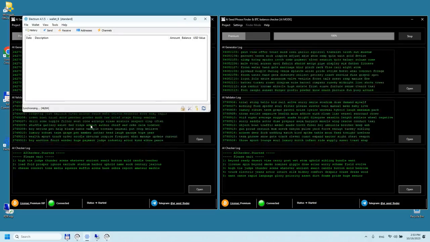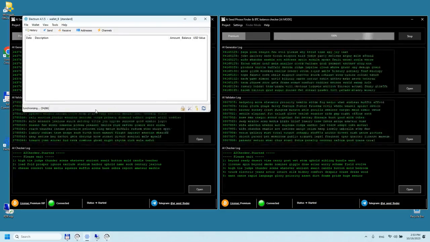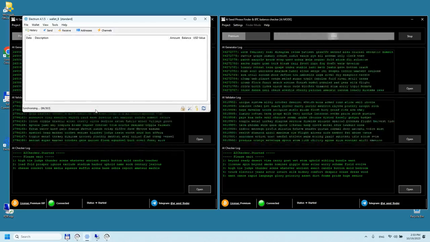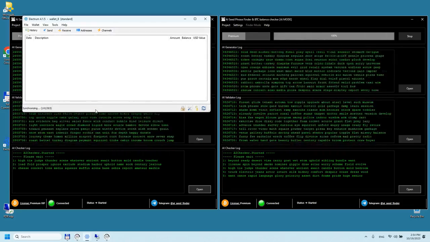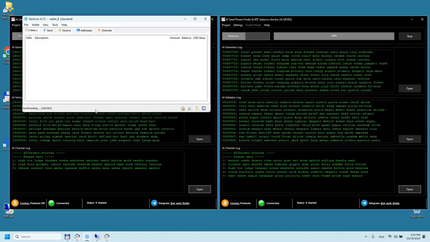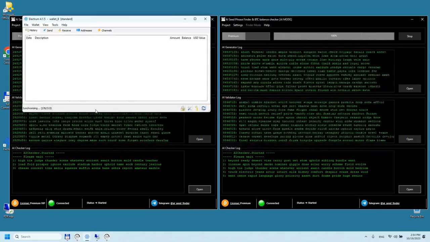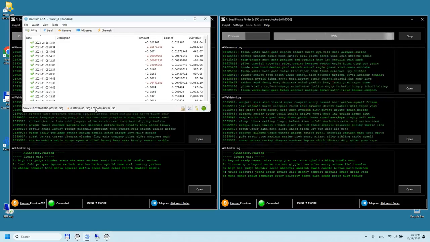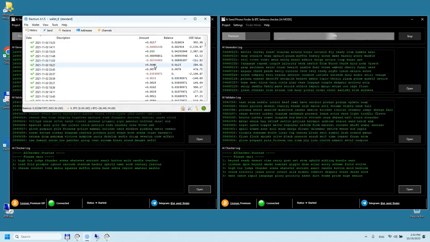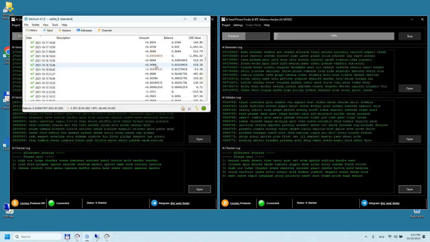Premium version found a fifth seed phrase. Check it out. Balance is greater than zero. We see a lot of transactions on the wallet.